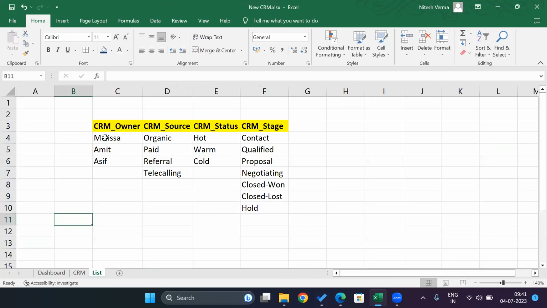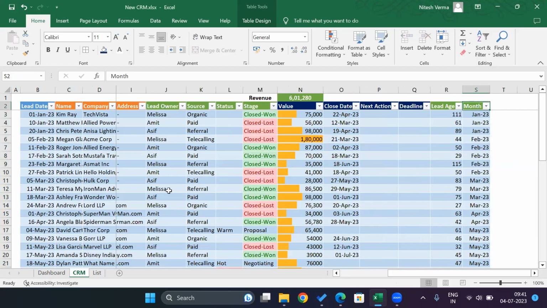The drop downs come from this list sheet. So you have the owner, CRM source, the lead source, the lead status, and stages. So you can change, edit, expand, reduce as per your requirement. So it's mentioned in the earlier tutorials. Let's get started with the dashboard.